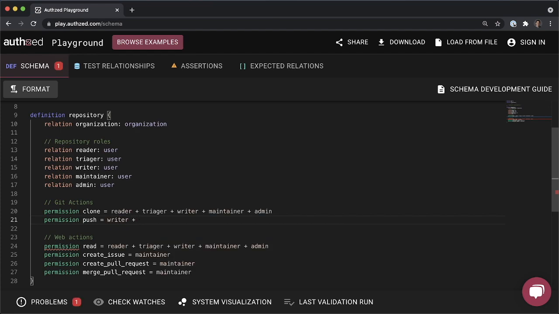So people who can push are writers and everybody who can clone. No, that's not right. If we want to do that, we would do the inverse. We actually want to just say writer, maintainer, admin here, and then we can drop that and say people that can push can also clone. Cool, that looks good.